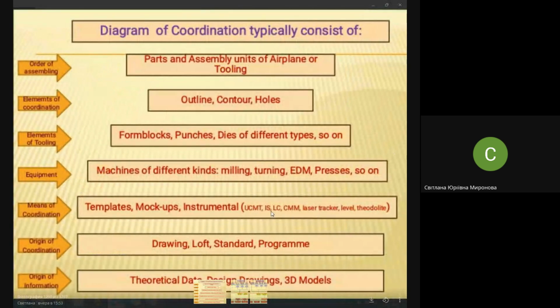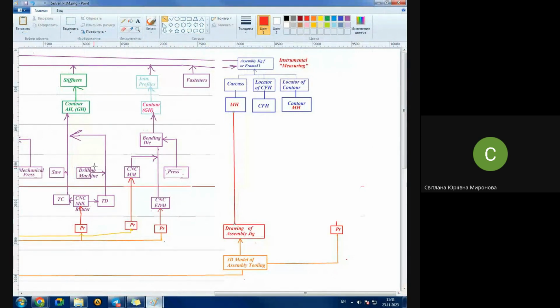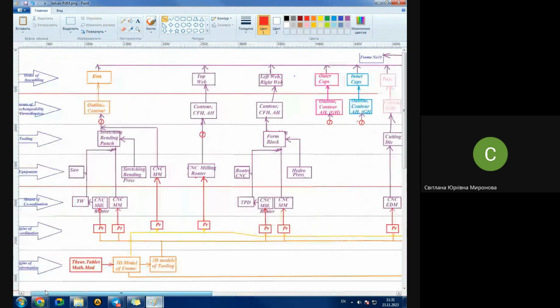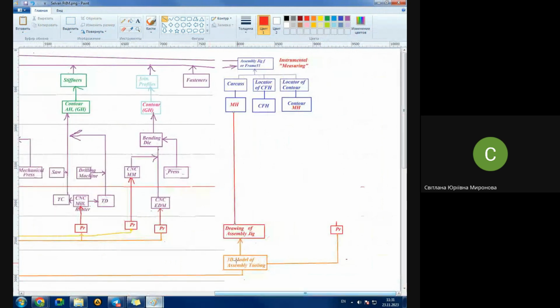UCMT, instrumental stand, load conductor, all the measuring devices, likewise templates and mockups, they are semi means of coordination. Exactly. Means of coordination, I hope you remember, under the red line. Means of coordination, templates, CNC machines, everything that we consider like mean of coordination, we place it somewhere here. Tick, tick, tick, tick, tick, tick, tick. I'm already boiling literally because of my stupidity, my own stupidity today.